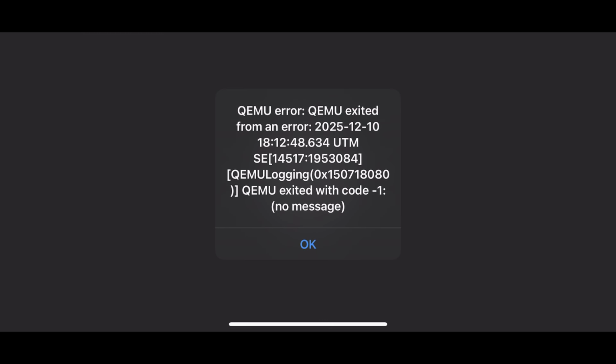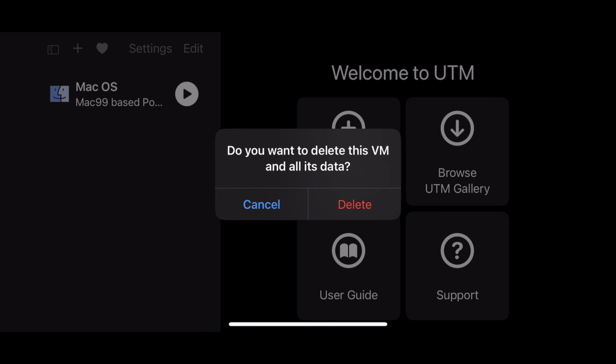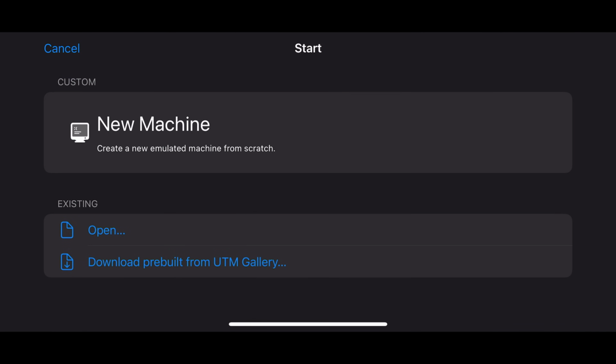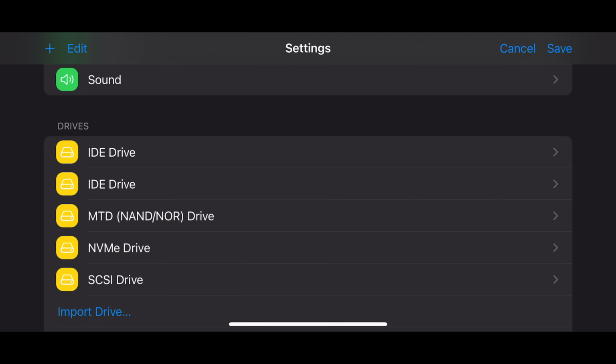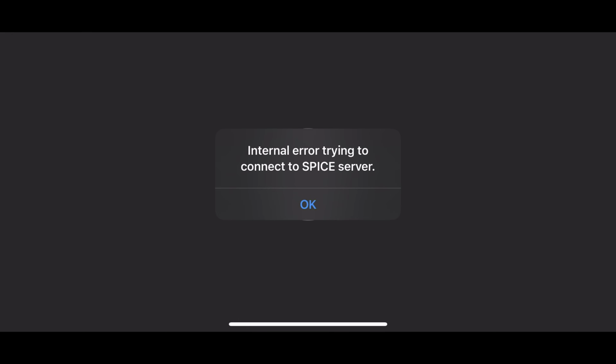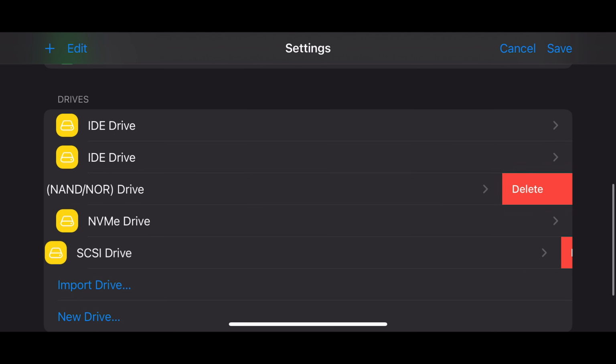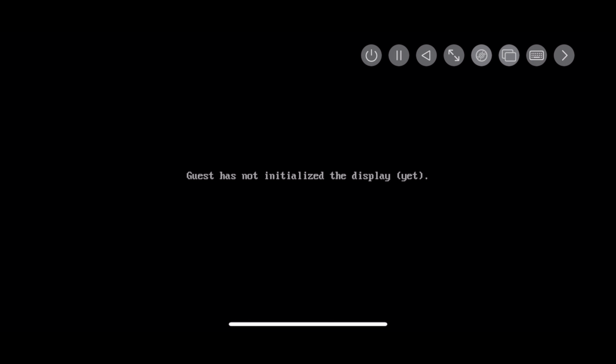Will it start? No. Let's just delete this VM and start over. This one seems to have some issues. Alright, I've gone ahead and rebuilt it with the same ones, except I'm not deleting the IDEs. And internal error trying to connect to Spice? Maybe having a different NAND is messing it up? Let's try again. That was it? That was it. How? I just do random stuff and it works.